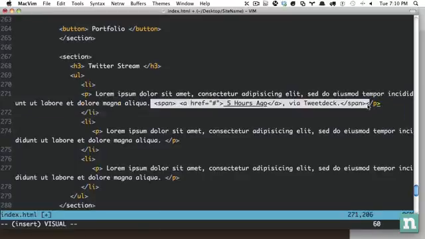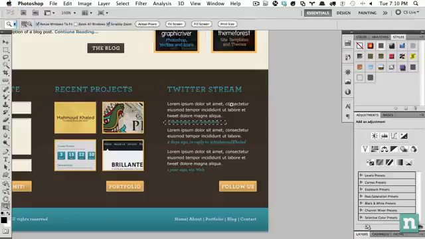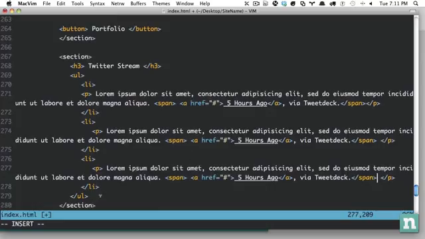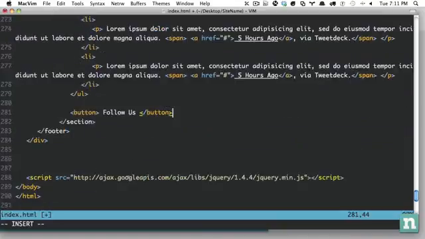So let's grab all of that. I'm just going to copy it, paste it in. And now we have our tweets. So we need that one last button for follow us. So I'll add that. All right, so let's scroll down a little bit more.